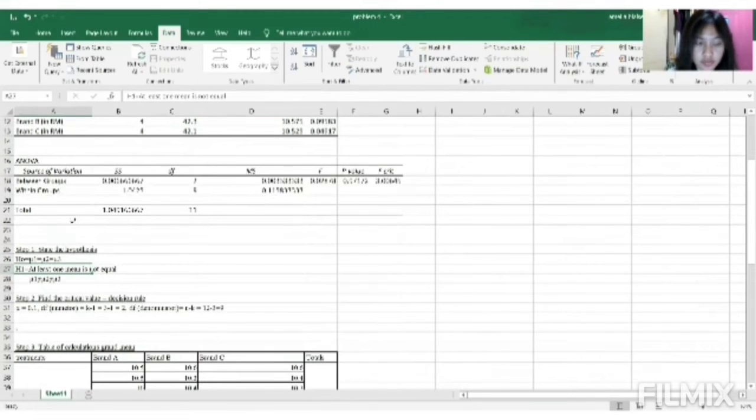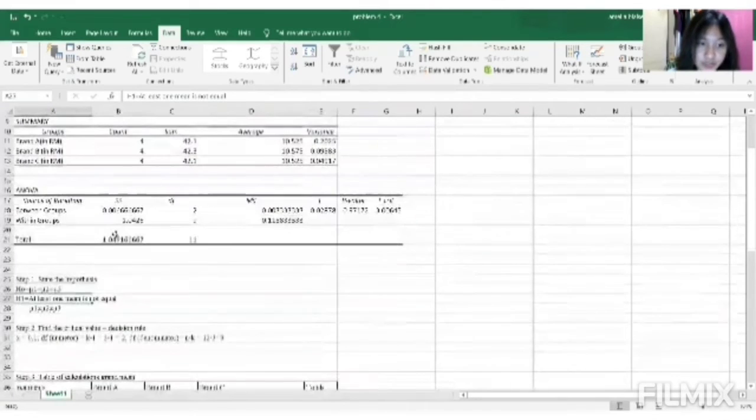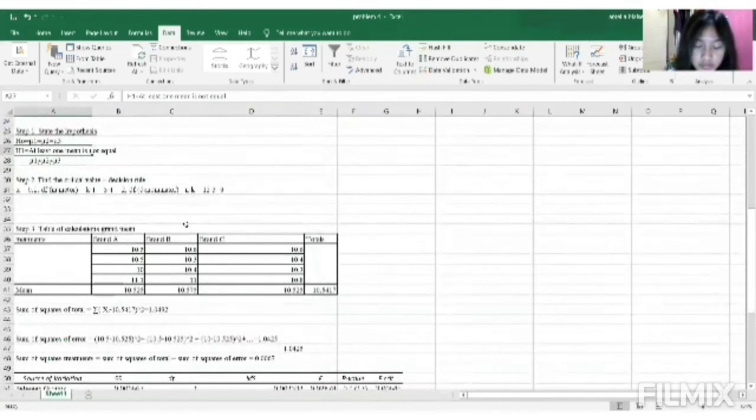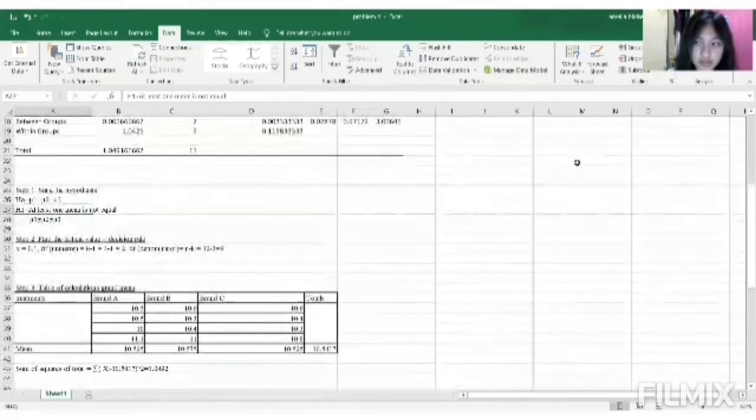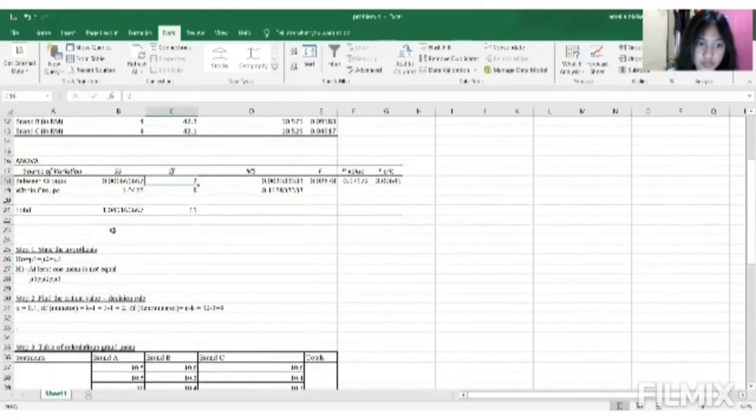So for step 2, I choose to find the critical value, which is the alpha is 0.1, because the confidence level and the alpha value should add up, and that is why if the confidence level is like 90% for problem B, the alpha value should be 0.1. And for the degree of freedom treatment, I choose to use the formula k minus 1, and for error I use the formula n minus k, which is 12 minus 3, and the result is 9.